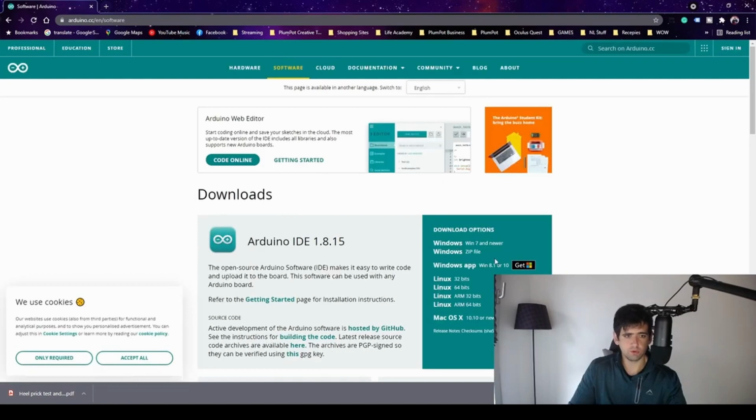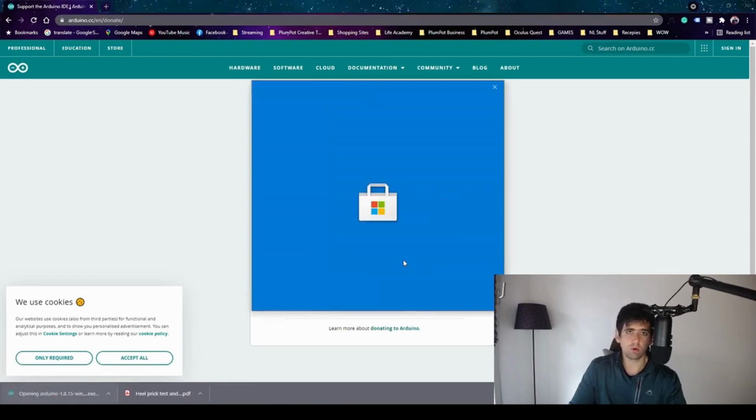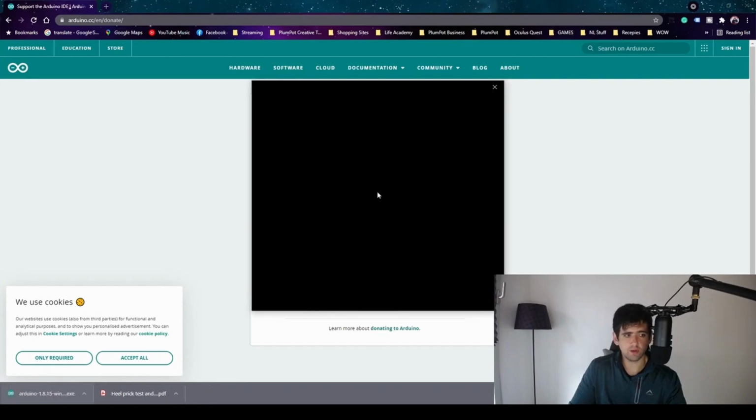So you can either download for your Windows app, or what I normally do is I just download the normal Win7 or newer. You can donate if you want, but the Arduino IDE is free. So for now, I'm just downloading. I've downloaded so many times, and now we just wait for it to finish. Once it's finished, you can just click on it and a window will pop up to install it, and you can just go next, and it should be all good.